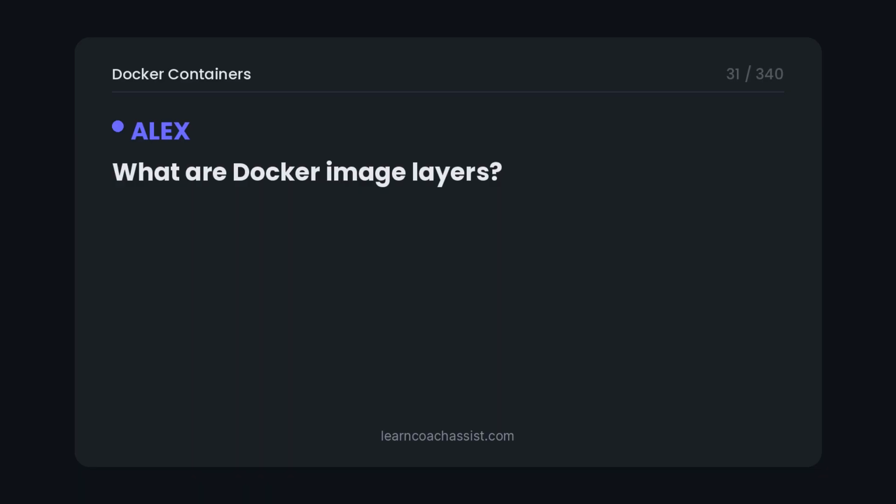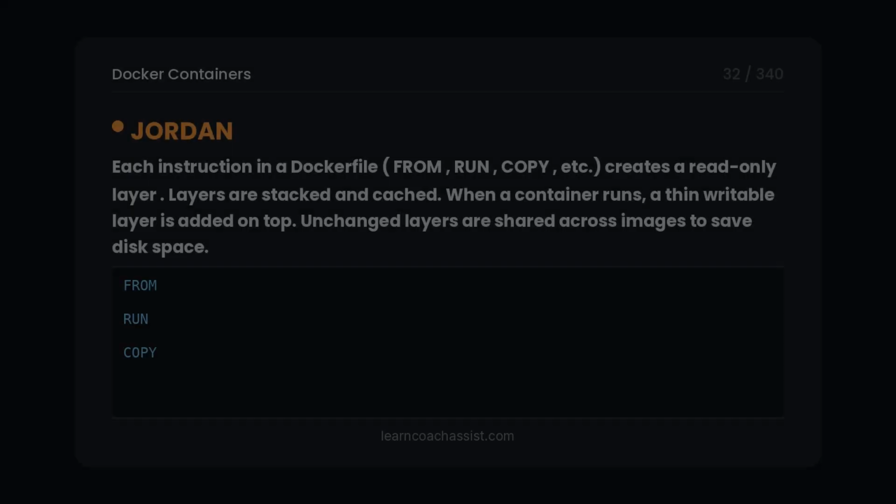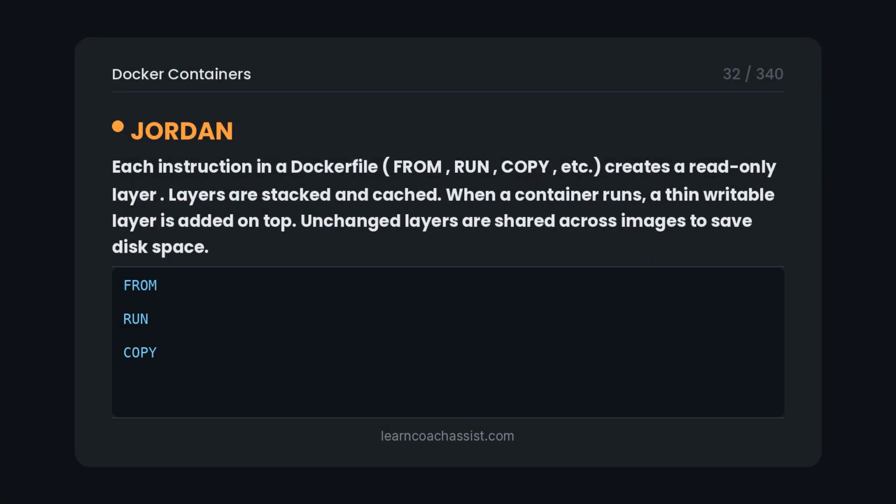What are Docker image layers? Each instruction in a Dockerfile, FROM, RUN, COPY, etc., creates a read-only layer. Layers are stacked and cached. When a container runs, a thin writable layer is added on top. Unchanged layers are shared across images to save disk space.